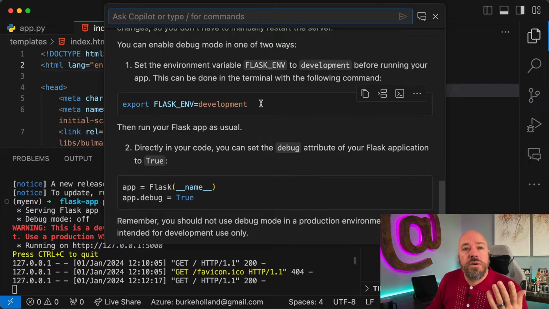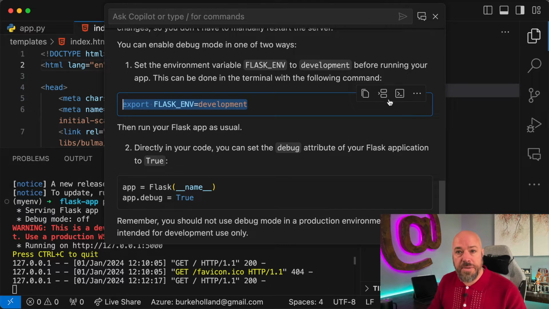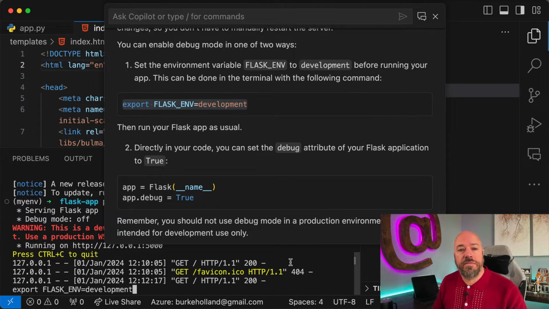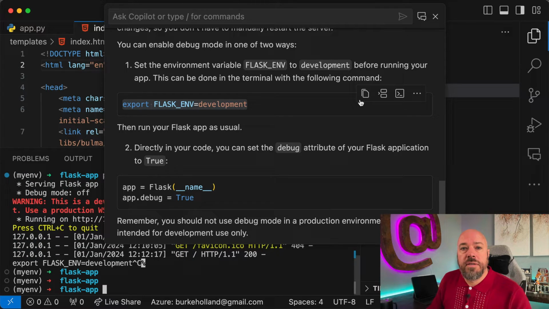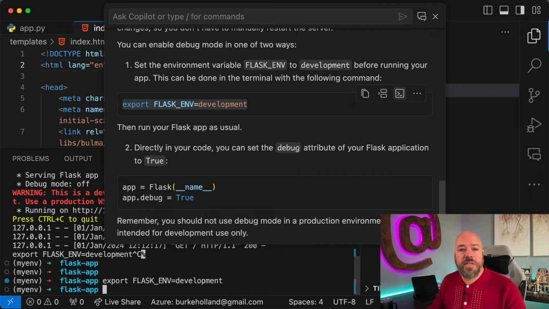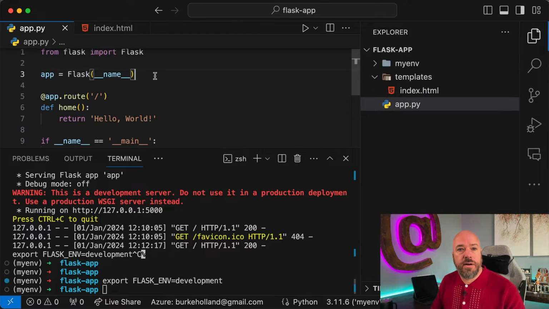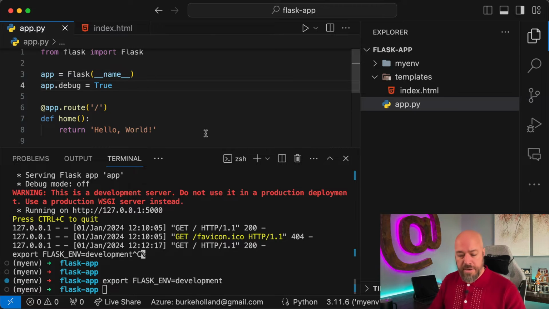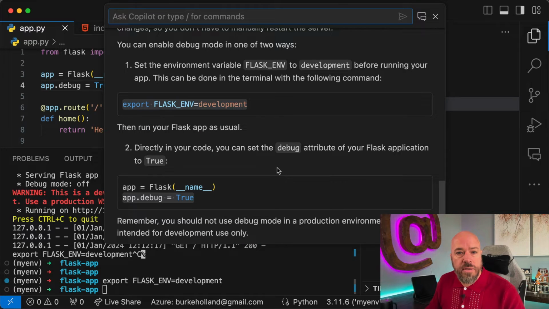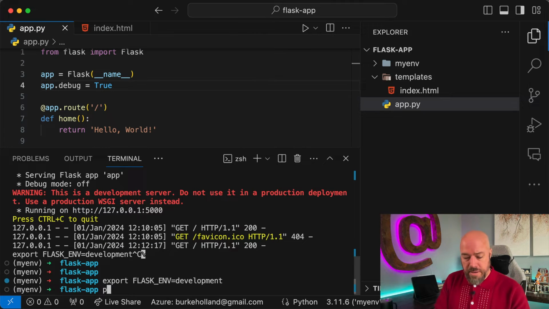Okay, so Flask env. So let's copy this into the terminal. We'll set an env. Actually, this terminal is running, so let's stop this. So let's put this in here, and then app.debug equals true. We can put up here, right there. All right, and then how are they running it? Copilot says, yeah, you should not run. Okay, and then let's try it again.